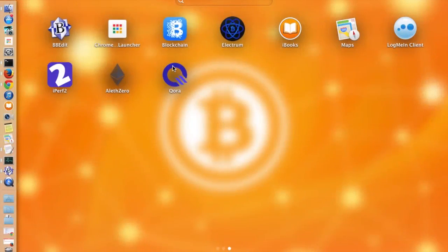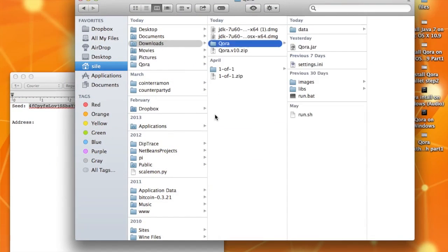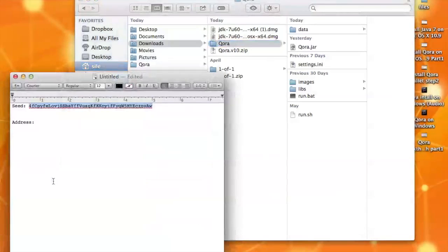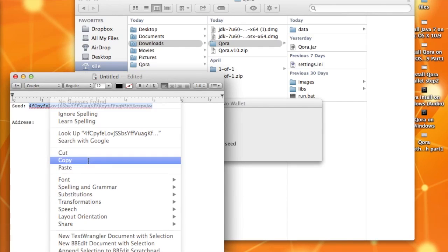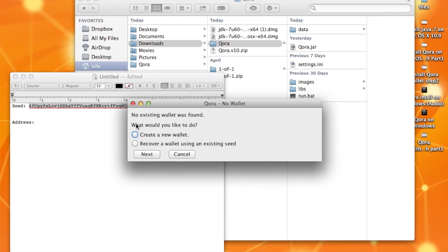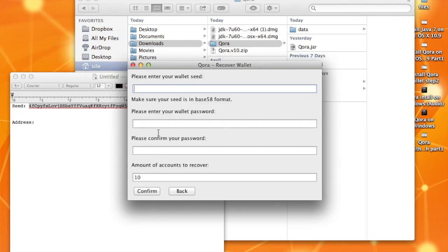Now if I go back and run Qora again, it thinks we're doing a brand new wallet. But this time, instead of doing a new wallet, we're going to recover from our seed, which I saved over here in this text pad. And again, you'll want to actually save the seed on a different computer. So this time we'll say recover a wallet using existing seed. We'll hit next and put in our wallet seed. And then this is actually creating a new password.